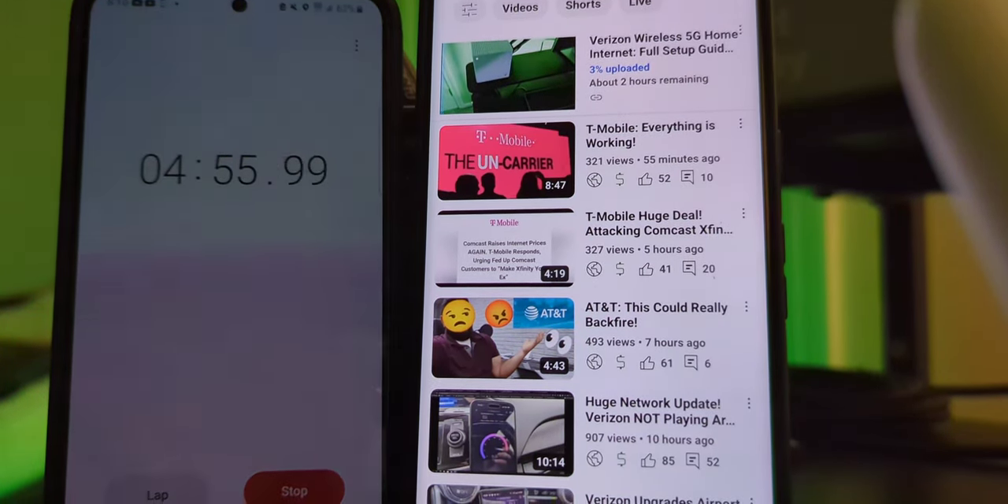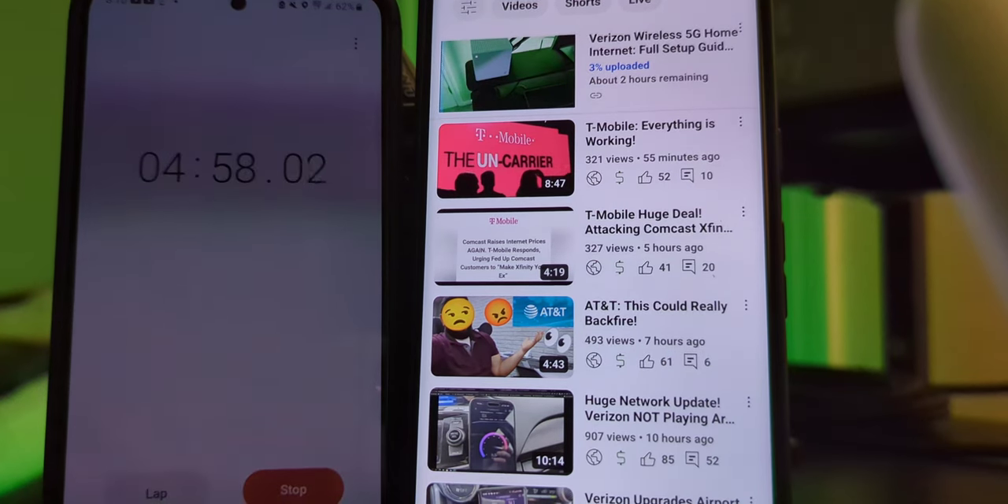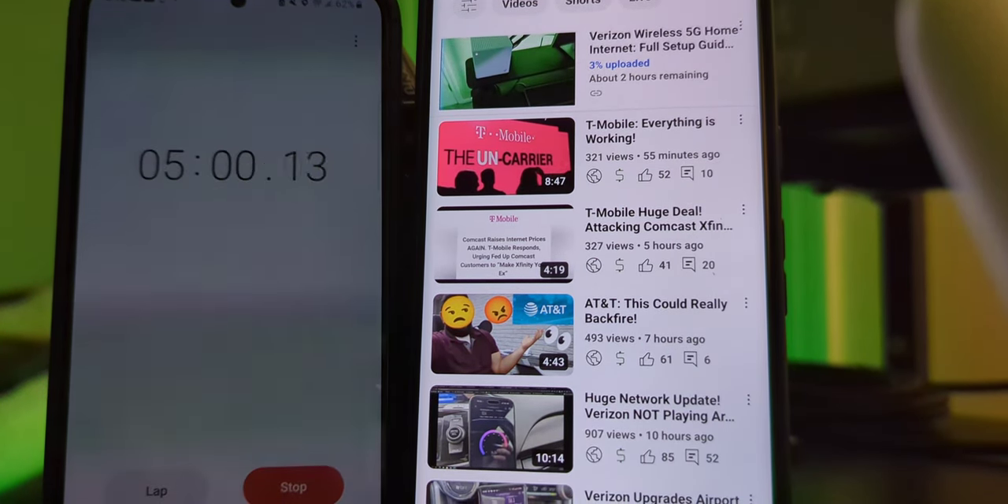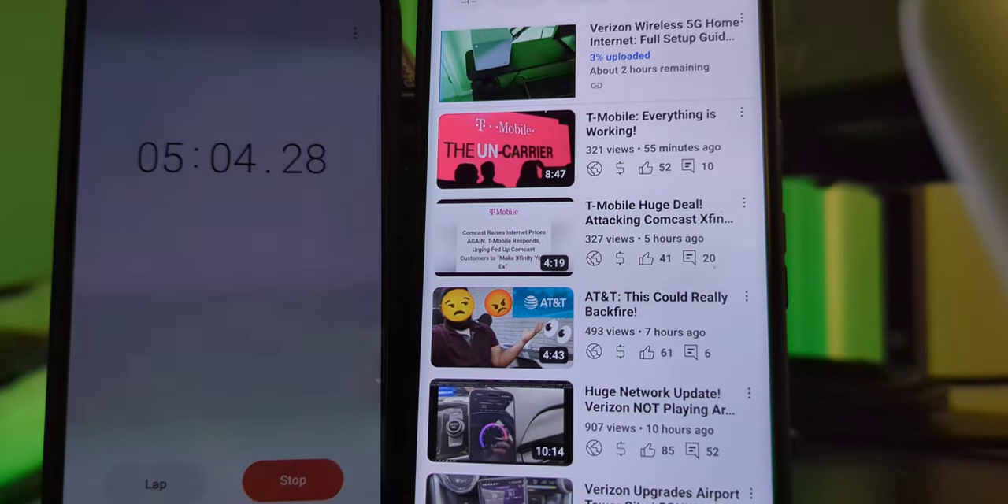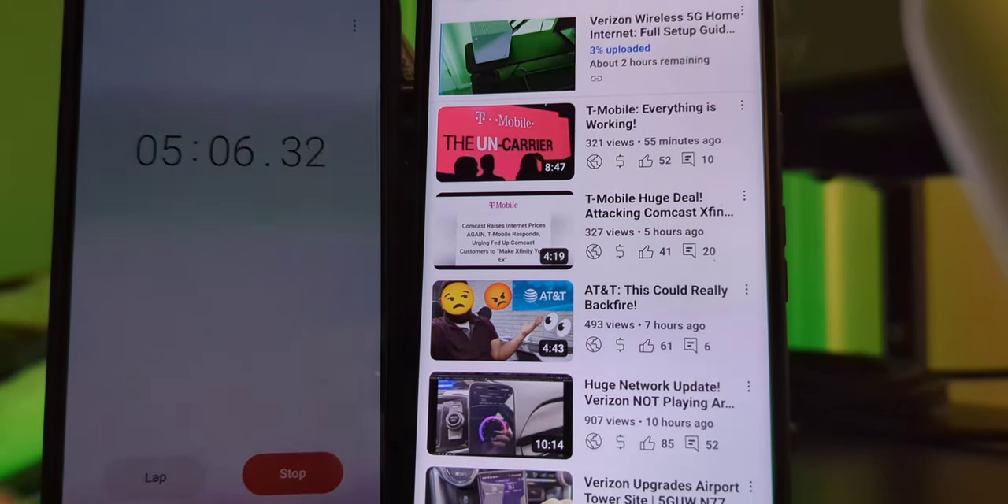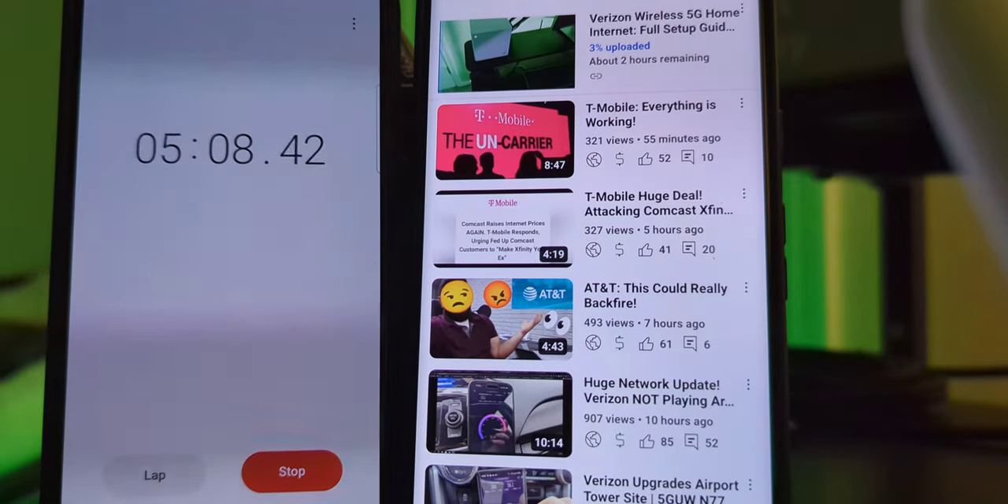I'm going to cancel this, and I'm going to switch the connection. We're going to go to the fiber, because we're at 5 minutes and we've got 3%. No way.